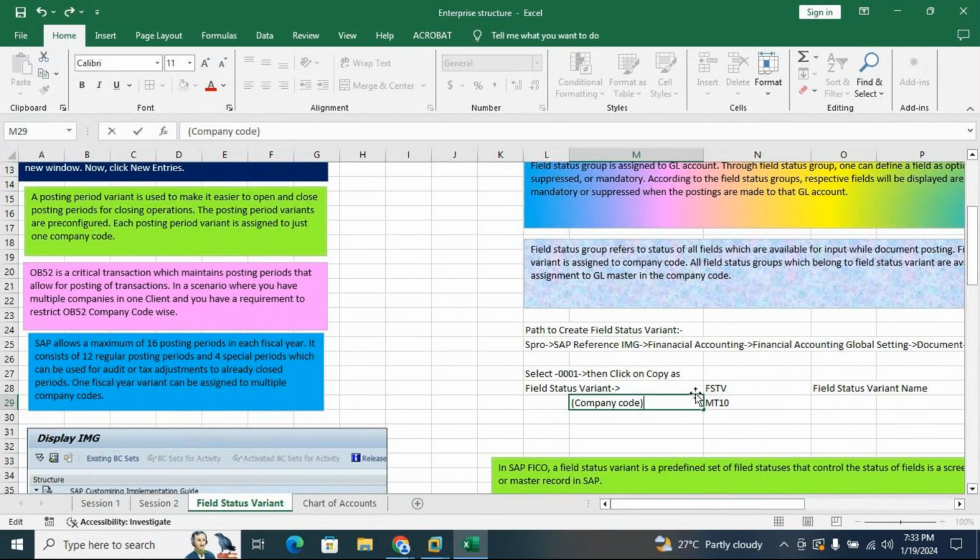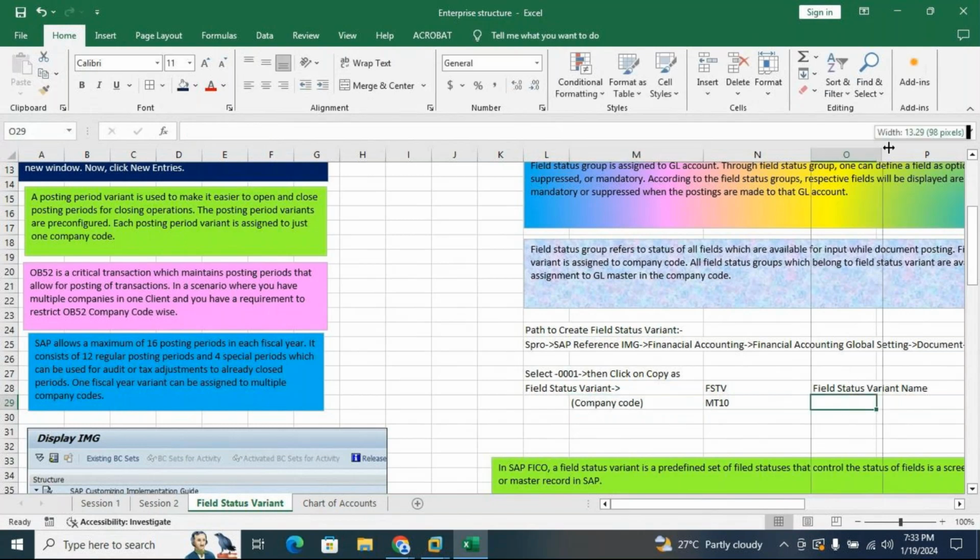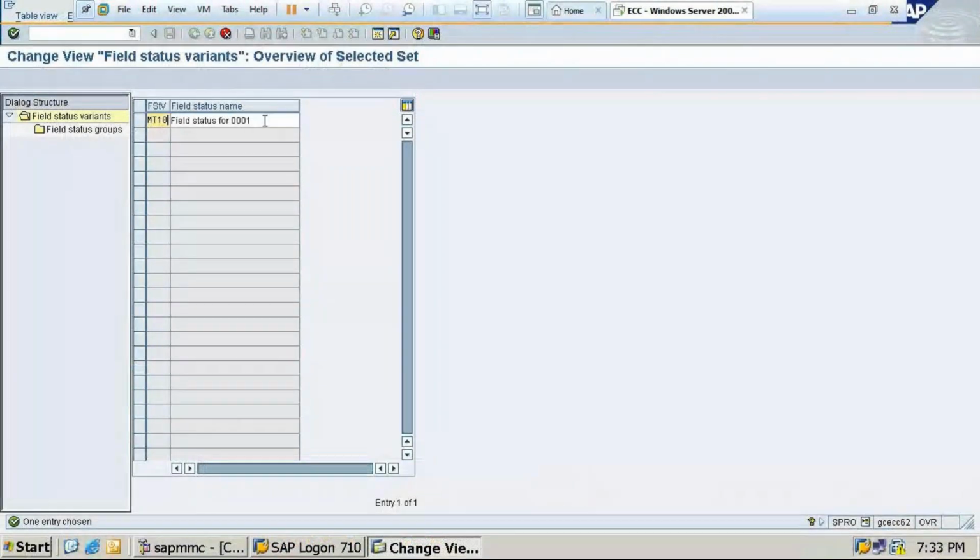I'll not mention this, already you know. So field status variant name will be, I'll change it as MD10.